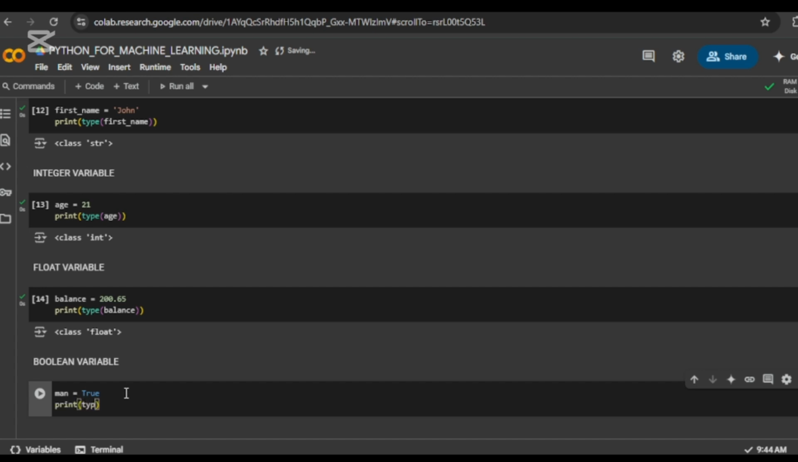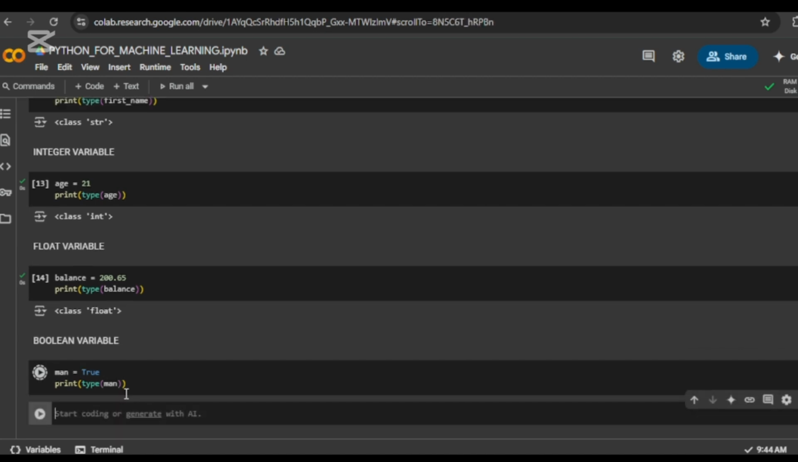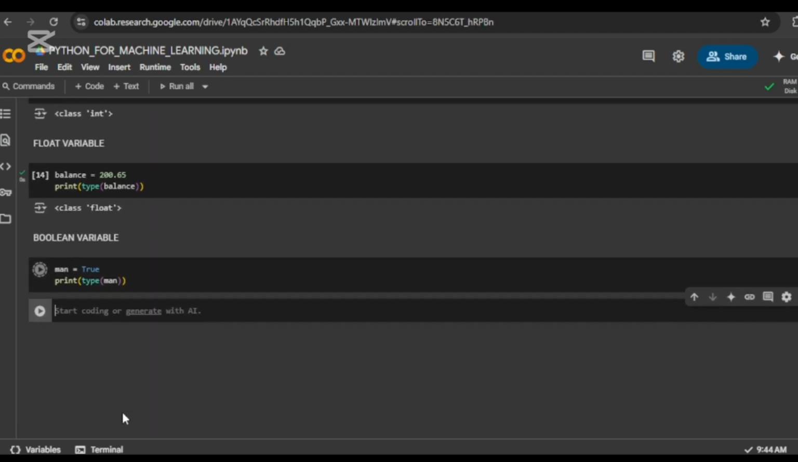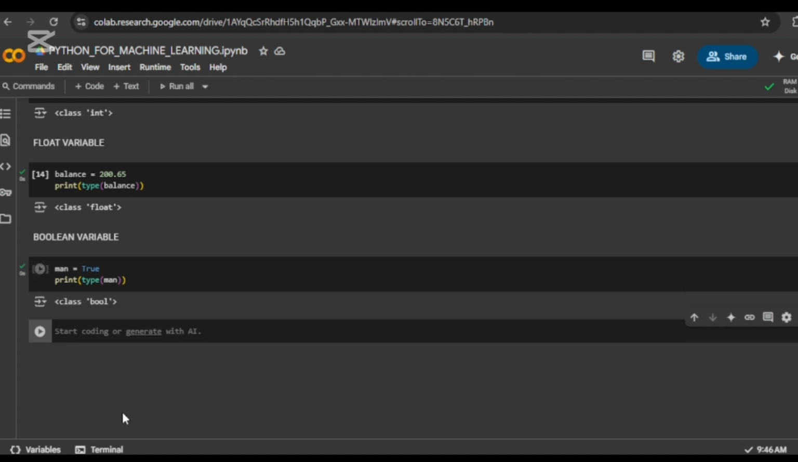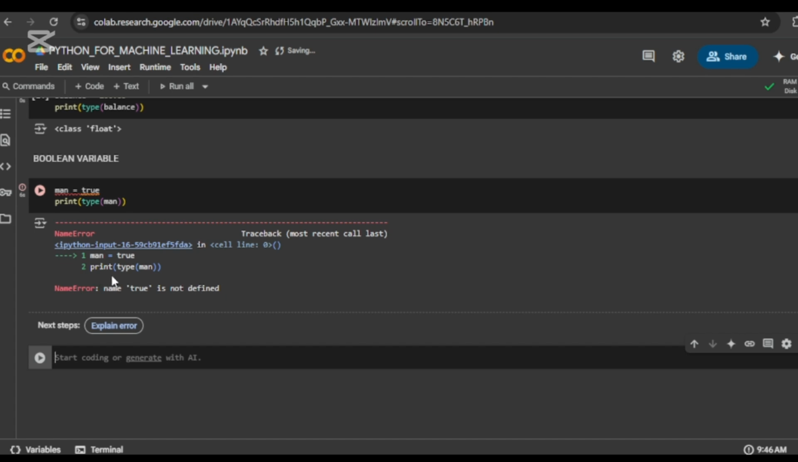Print type man. It's going to tell us that it's a boolean. Can you see bool? It's a bool, a boolean variable. Now let me say I now typed print true. Are you seeing what I just changed? And let's run it. This one is going to give us, are you seeing the error? Name true is not defined.